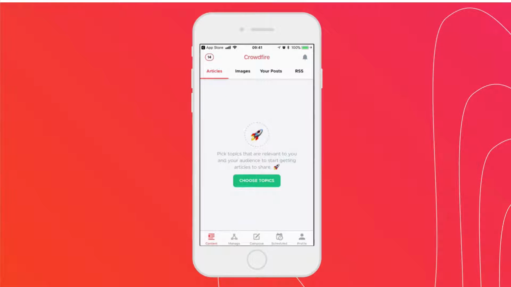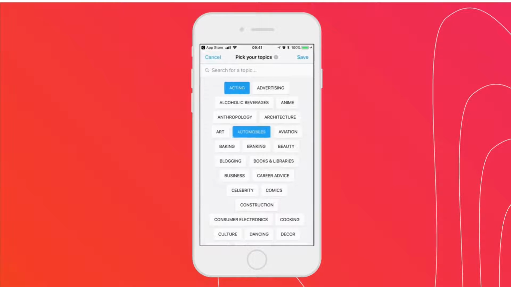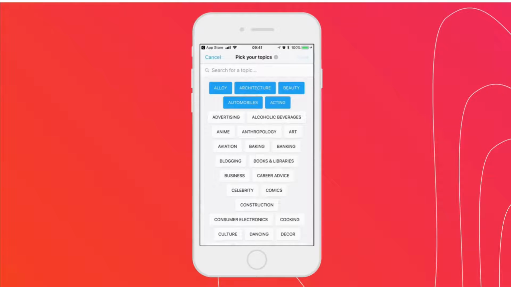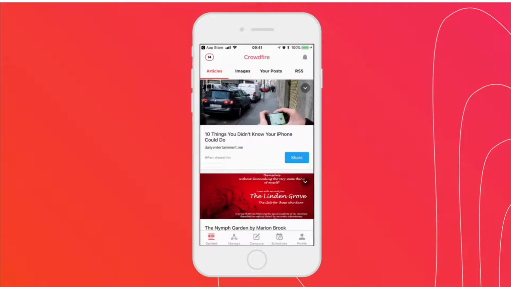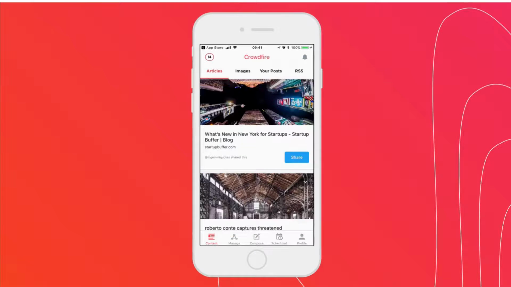The first thing you should do in here is choose topics relevant to your audience. Crowdfire will use these topics to recommend articles and images your audience will love. You can select from a wide collection of topics or simply add your own topics. Once done, Crowdfire will almost instantly recommend articles and images you can share with your audience. You can also block articles by tapping on the drop-down arrow. To share an article, tap on the Share button.